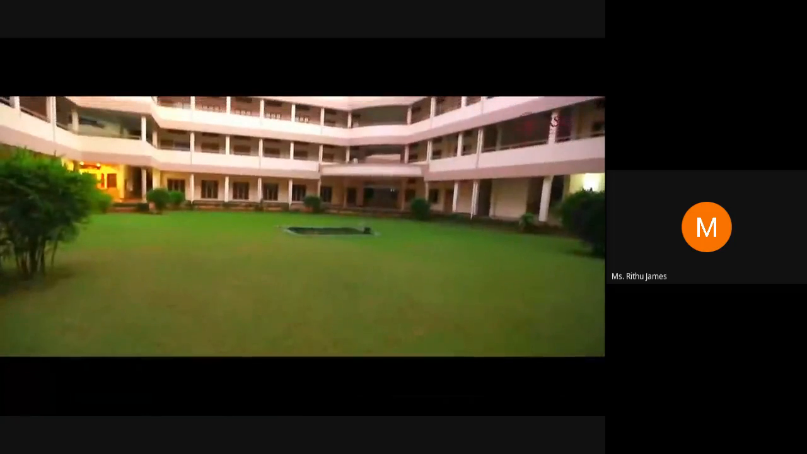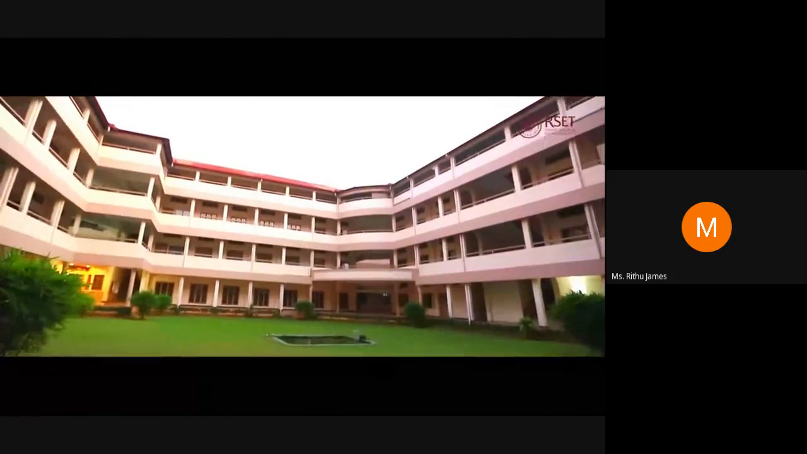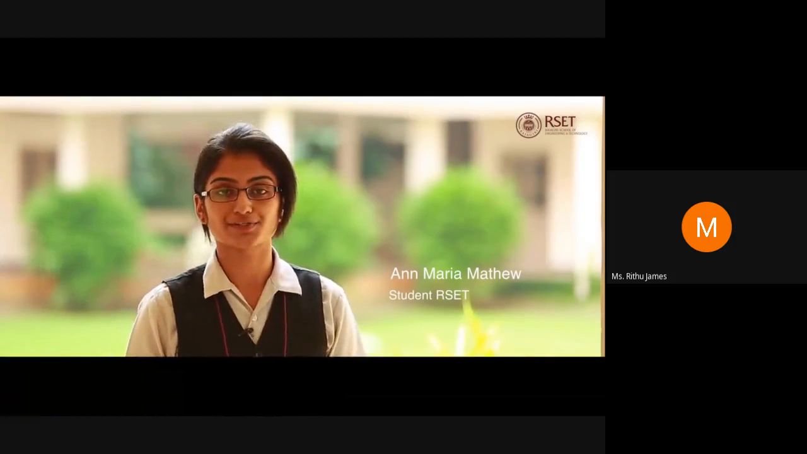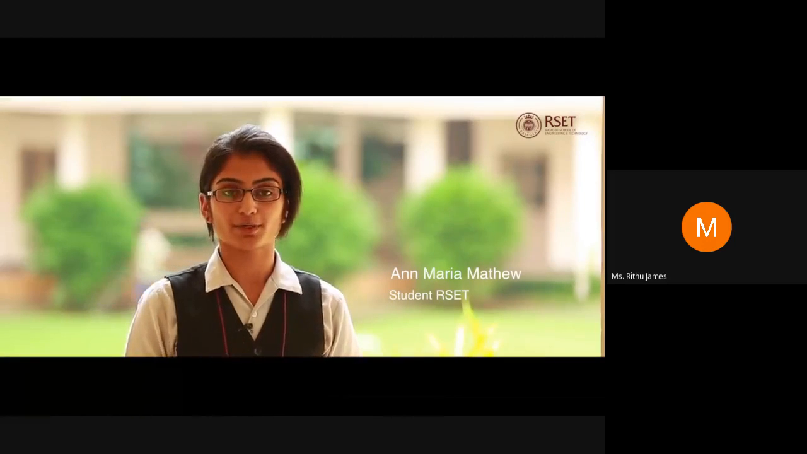Right behind me, what I see is green and luscious area. You can see that all around Rajagiri, the greenery and also its different varieties of flowers. That's the first thing which struck me when I entered this college.